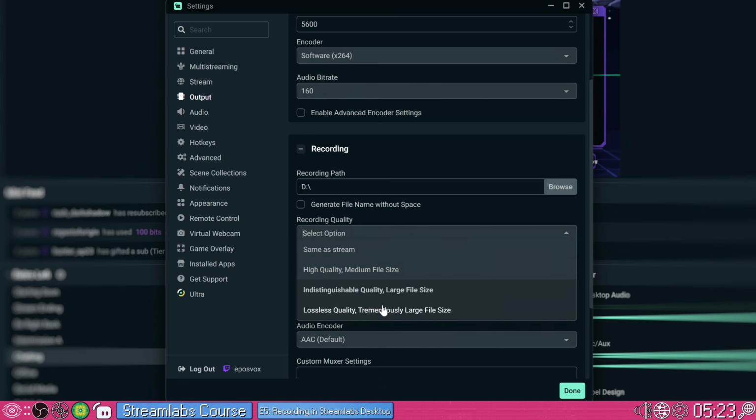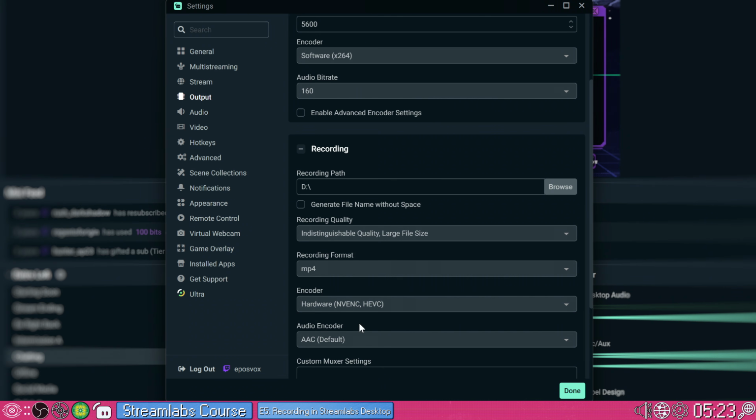You also have the lossless quality option. This creates a UT video codec AVI file that is completely lossless, and even for like 30 seconds of video, it's like 20 gigs. Don't recommend it unless you're doing specific like lossless quality analysis stuff like I do. Most people, indistinguishable should be your cap.